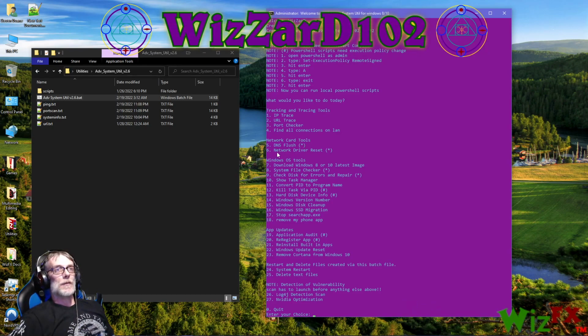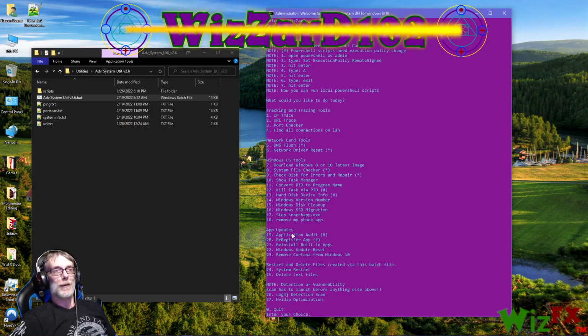Same way with the network driver reset, that will reset your WinSock and all your network drivers and purge any corrupt network driver problems in your system, and flush your DNS cache and reset everything back to default in case somebody hijacked your main network card. Parser or WinSock or your driver, which seems to be a common occurrence today with this ransomware and all this other crap going on. But okay.